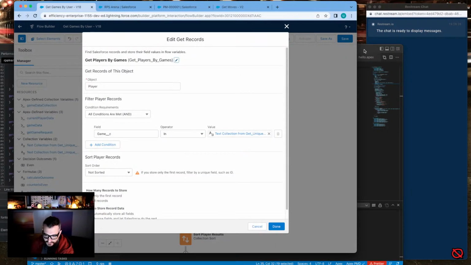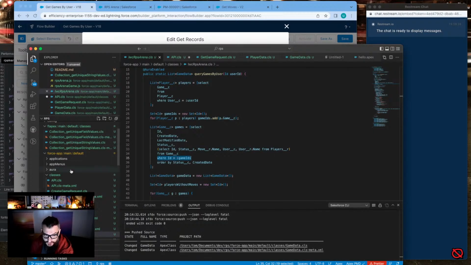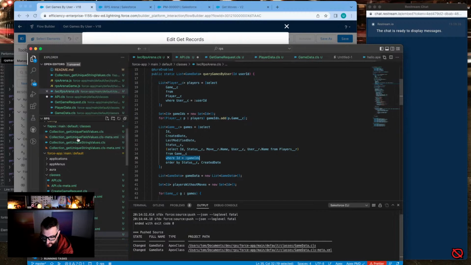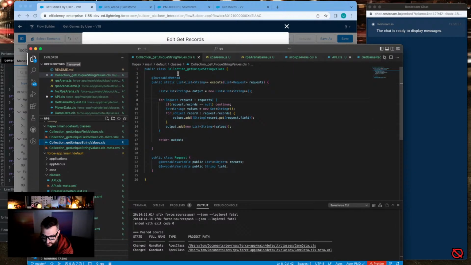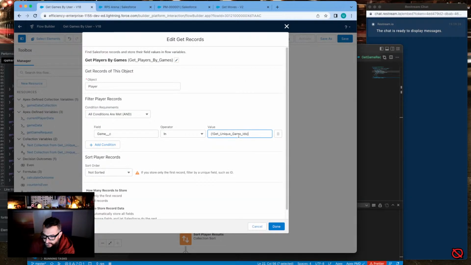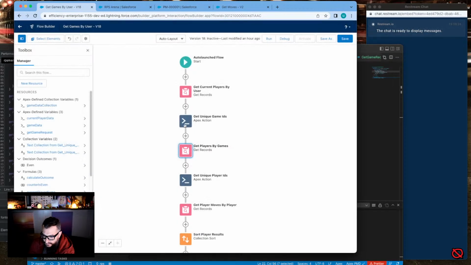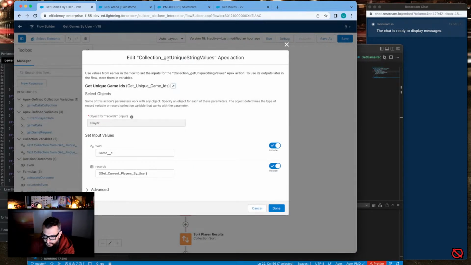So again, there isn't an easy call to get those unique IDs. So I made an invocable called Get Unique String Values, which allows you to pass in a set of records. This request object takes any list of SObjects, and then you can also pass it the field that you would like to pull the value off of. So in order to build this unique game IDs, we call our Get Unique String Values.